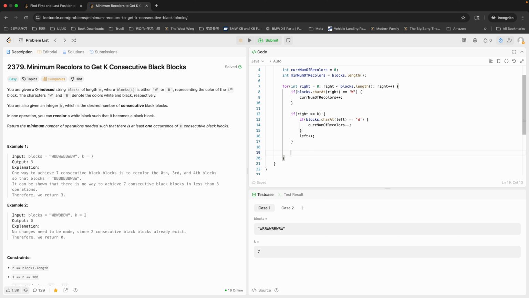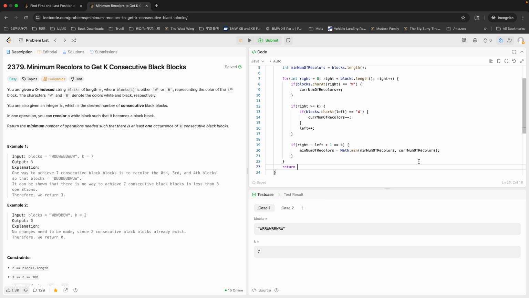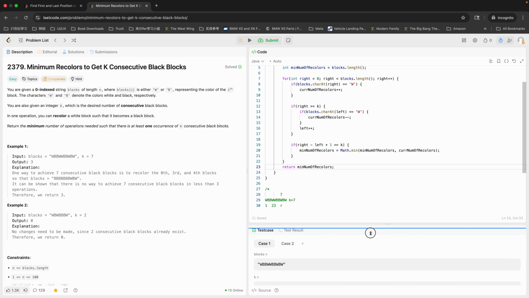And like I said, every time it maintains a valid window of size k, we will compare it with the minimum number. So if right minus left plus 1 equals k, that's when it's valid, we will update the minimum number of recolors to the minimum of it and the current number of recolors. And our final result will return the minimum number. Okay, I think that should work.